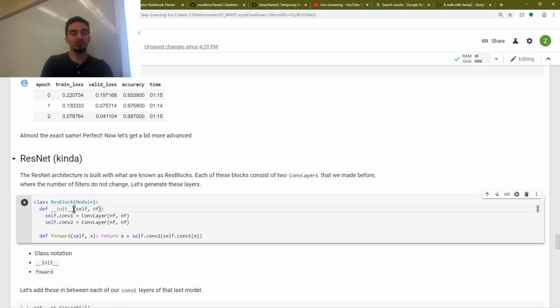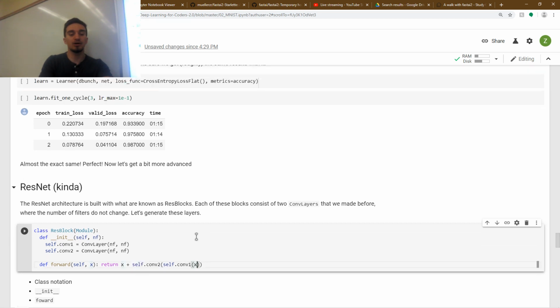anytime we call this class, run this. And then with our layers, we also need to have a forward, because anytime we pass it through the model, we're passing it forward. And so it'll pass whatever our input is into this function. Now these res blocks will do whatever our original input is, plus passing our input into those two layers.